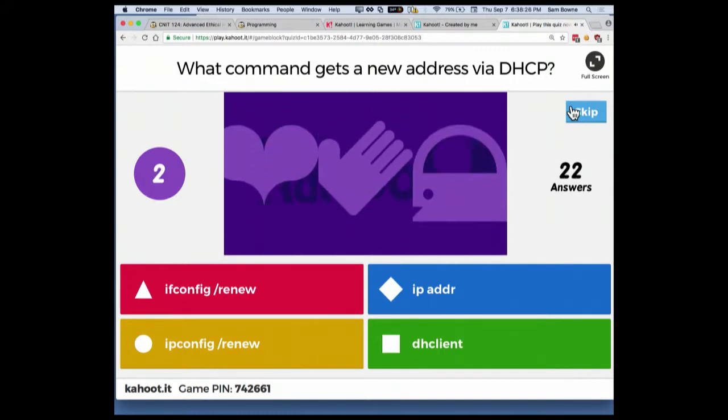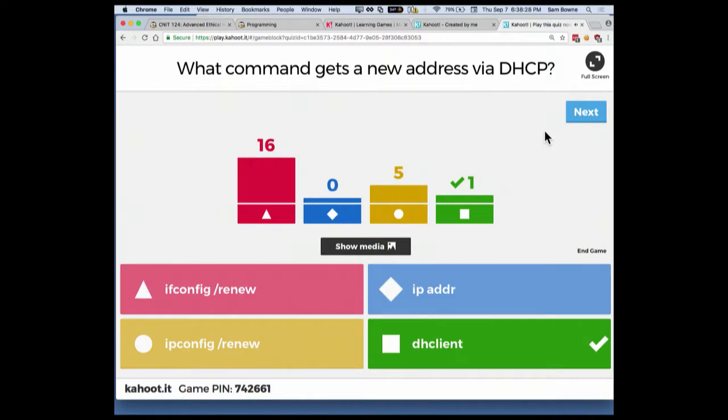All right. Okay, and dhclient is the right answer. Everybody's getting it wrong. Okay, there is no ifconfig /renew. That's Windows. There is ipconfig /renew. It would be very logical and wonderful if that was true, but there's not at all. It's dhclient. dhclient followed by eth0 will get you a new IP address on Linux. This won't work. That would be nice.